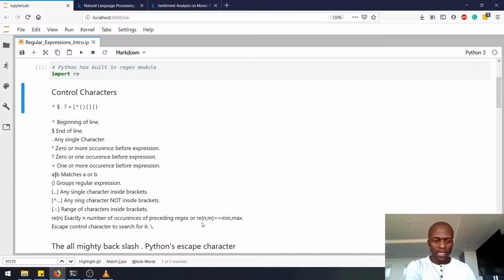And if inside the curly braces you put n, m, this is the minimum and the maximum. So we're basically looking for a range of occurrences of this particular regex expression. If this was a 2 and a 4, we'd be looking for 2 to 4 occurrences of this regular expression. So those are your brackets.